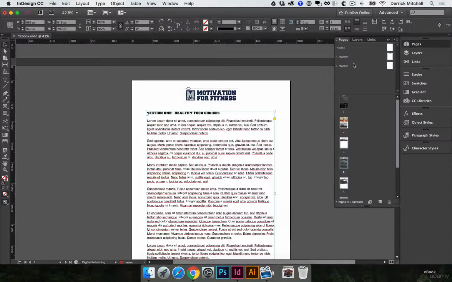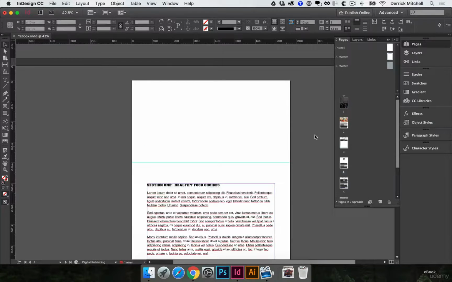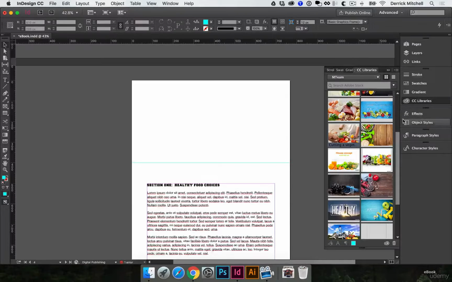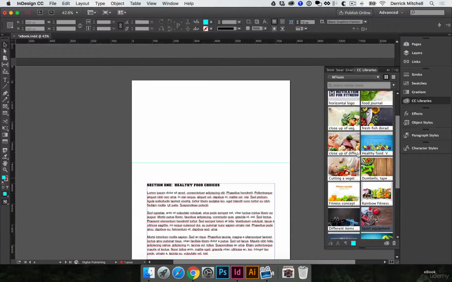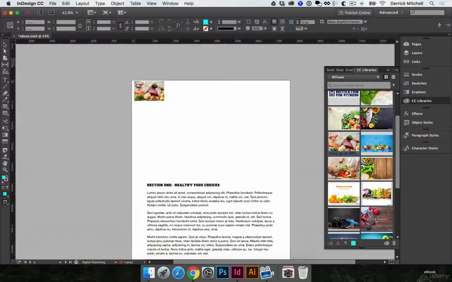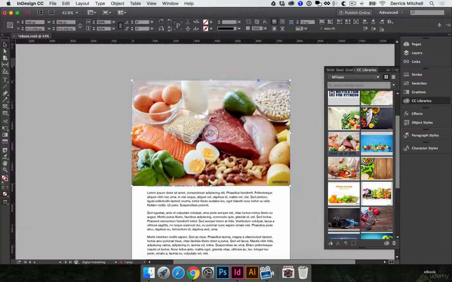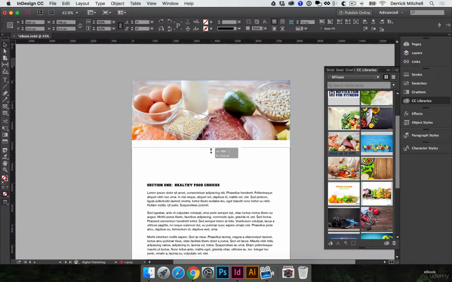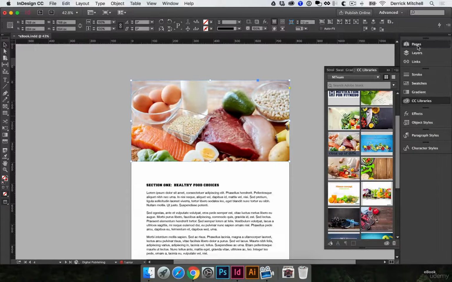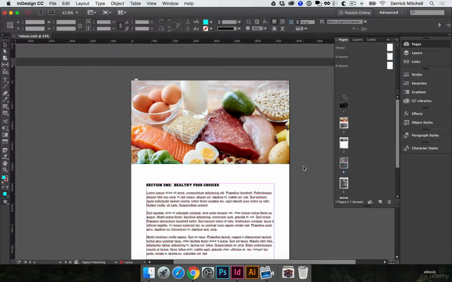So I'll come back to my pages, and we're on page 4, and I'll apply that B master to page 4. And I'll resize this down, and I'll grab another image here. So for healthy food choices, we'll go ahead and grab one of these images and drag it over. Doing the same thing, we're going to come to the top left, click and drag all the way to the right, hit the letter V to get my move tool, and we're going to resize this until it lines up with our guides here. And there we have a brand new section heading for section 1 here.